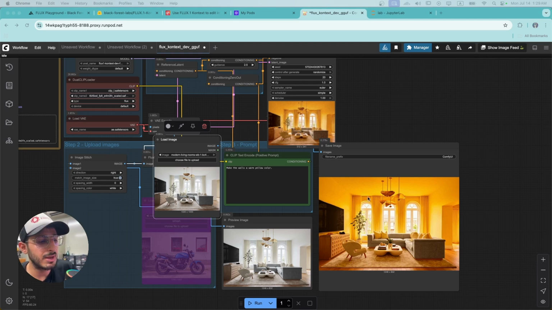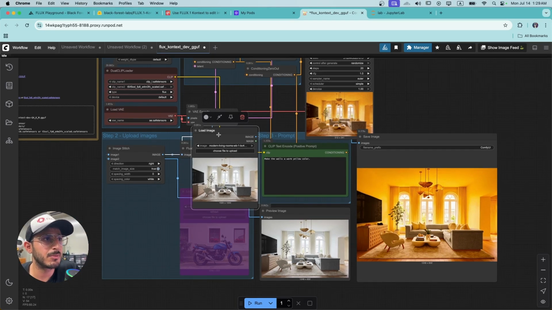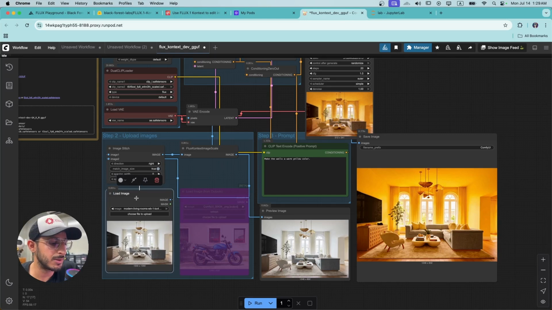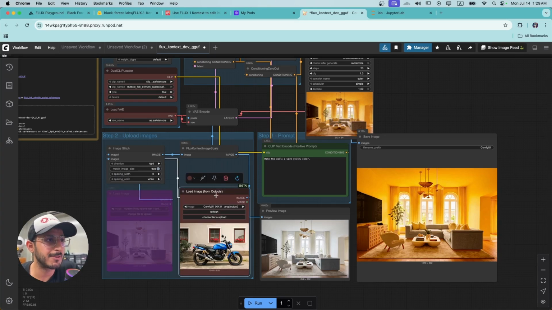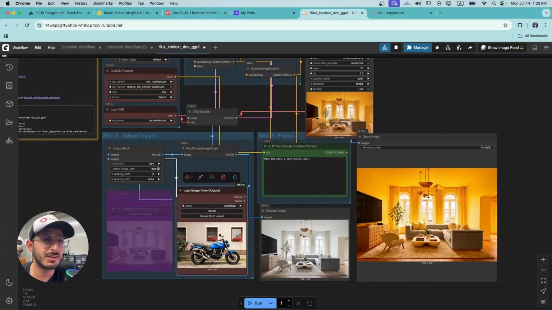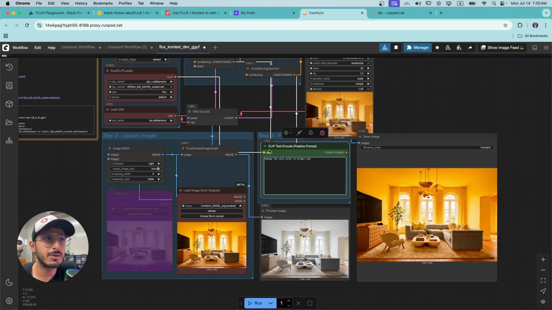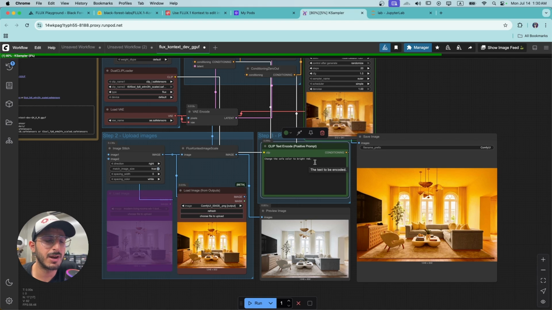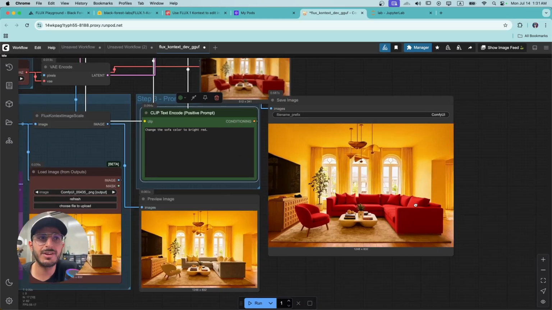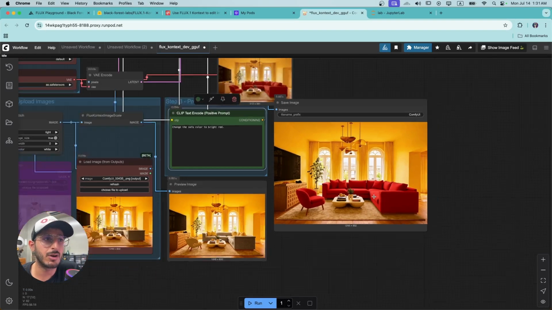Now what we can do is we can change this node, or we can simply bypass this one. So I'm going to click on refresh and it's going to pull this image over here, and we're going to try and refeed this image to the image 1 section. So I'm going to put it in here and let's try to make some changes. Okay, so now we're going to run this again. I've written change the sofa color to bright red, and let's see if it's able to understand the context. It has only changed the sofa color and the rest of the colors are the same.